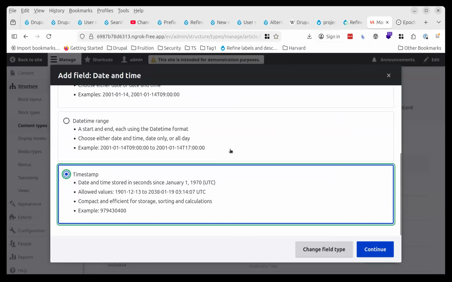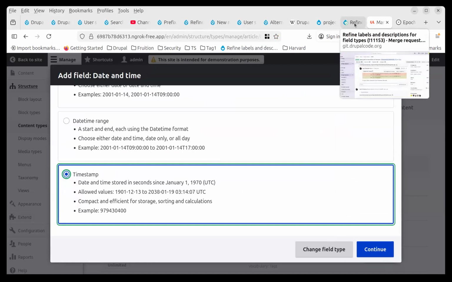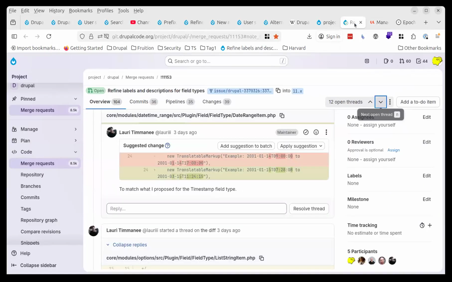So for date time range, we took standard working hours, at least in the US, 9 o'clock to 17 o'clock. And he wants to change it to something rather specific, suggesting January 15th, 7:28:08 to another date, March 15th at 11:24:15. So I can ask about that. I assume there's some reason behind those particular choices.